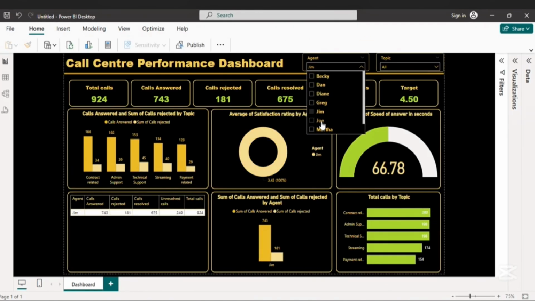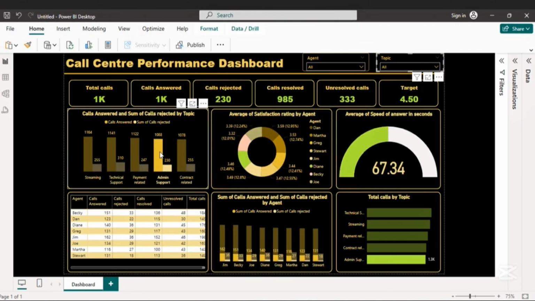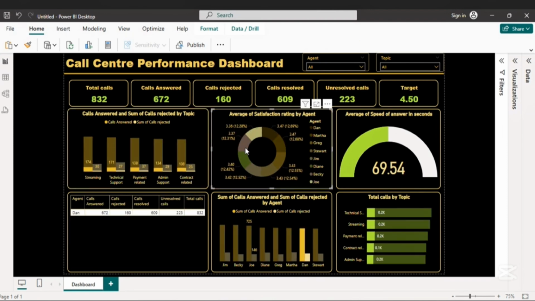This is our dashboard. Download the dataset from the description and follow along to create your own dashboard.